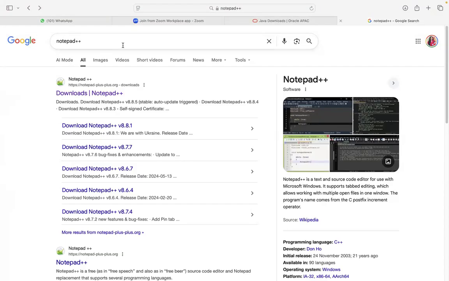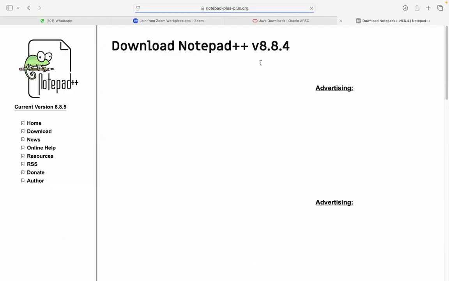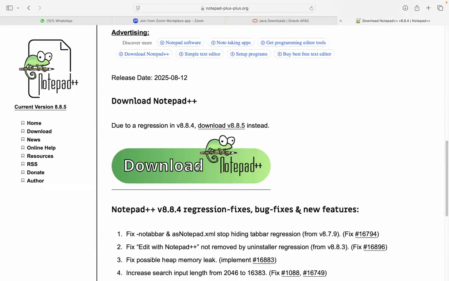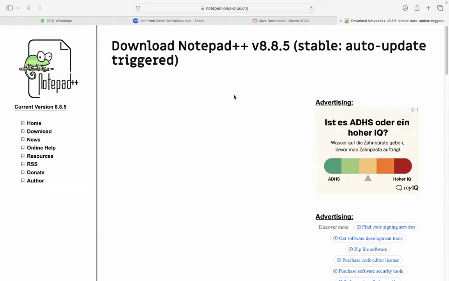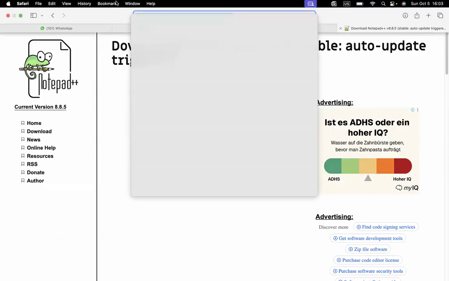What you have to do is go to Google, type Notepad++, and you will receive their official link, the very first suggestion. You can click here, and it will take you to the download page. You can always go with the latest version, right? Then you can scroll down. Here we have the download button, right? You can download this and it will automatically download Notepad++.